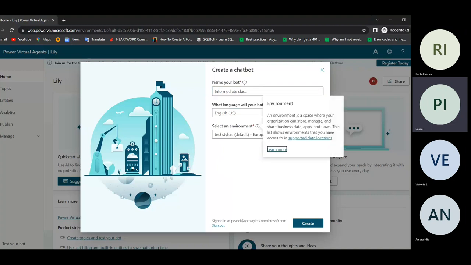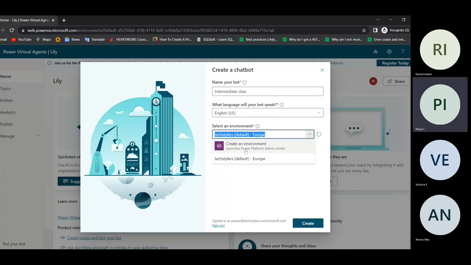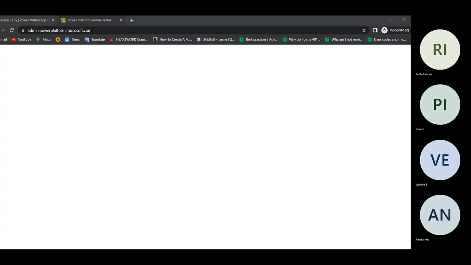Okay, so now it's asking that we select an environment. Assuming I don't want to create it in this environment, I can choose to create an environment in which to create my bot. If I don't want to create it in that environment, it's possible to create a new environment for which I would like to create my bot.